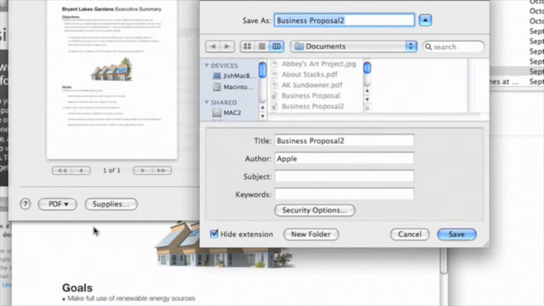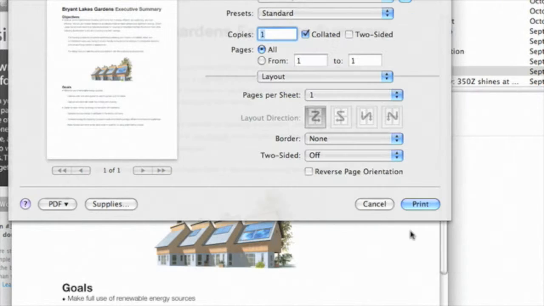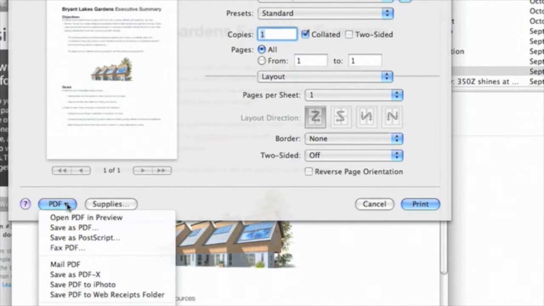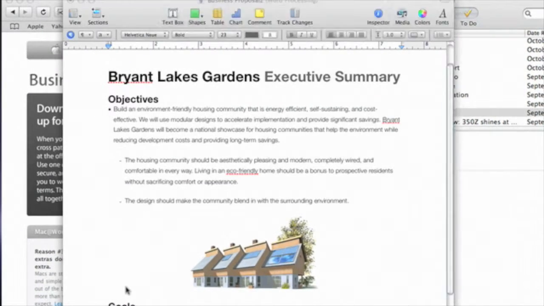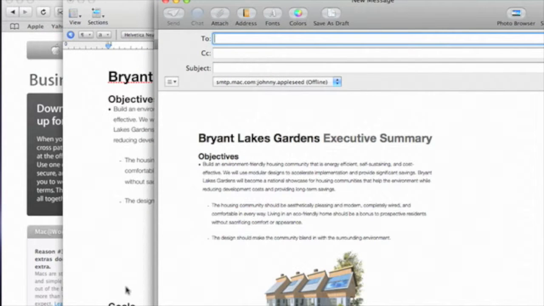You can choose Save as PDF, which allows you to save it anywhere on your hard drive, or you can do Save to Mail, which will open up a mail app window. Put your PDF file in it. You can send it to anyone you want.